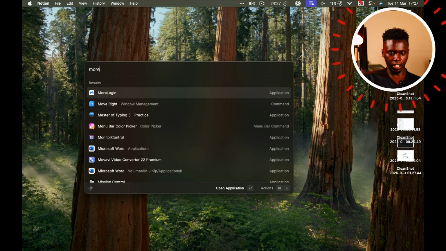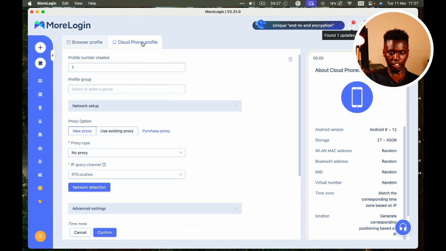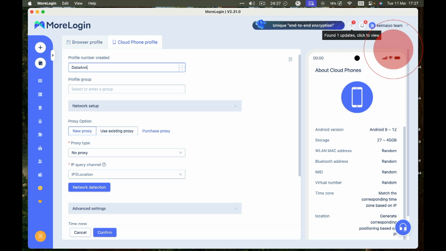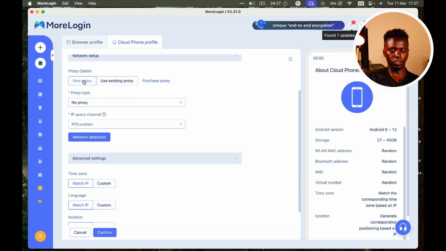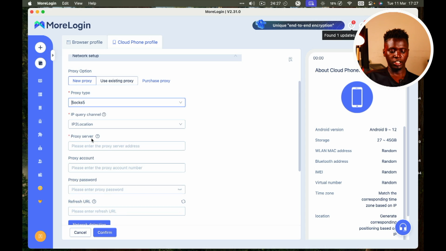You're going to start by opening your Morelogin. Here in Morelogin, I'm going to say new profile, and I want a cloud phone profile. I'm going to name the profile that annotation account. All right, then I'm going to use a new proxy. The proxy I'm using is definitely a SOCKS5 proxy.